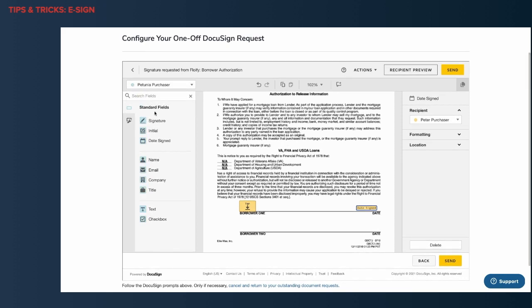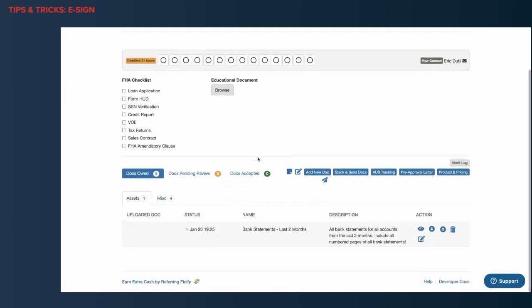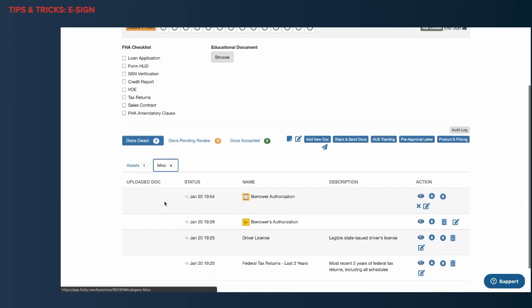Now, again, you have different colors here. So for Petunia, I'm going to put a signature here and date in the same place. All right, once that all looks good, go ahead and click Send. And you're done with the DocuSign one-off request. Again, it's going to add it to your Docs tab in the Miscellaneous tab by default. And you can see the differences here.